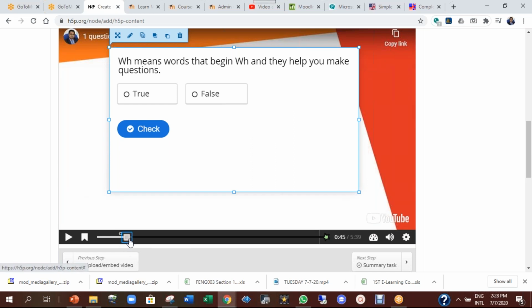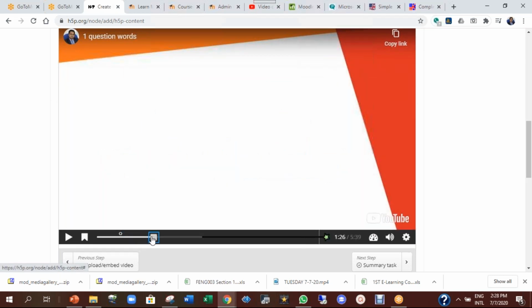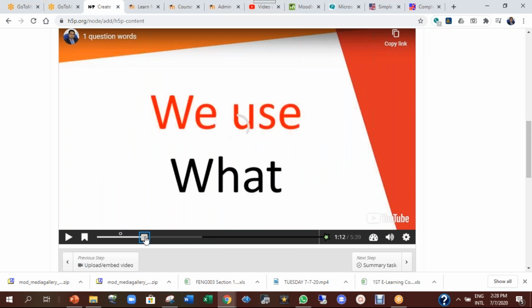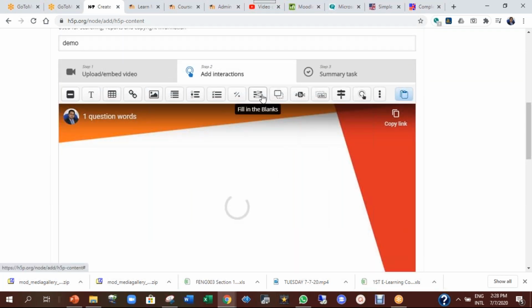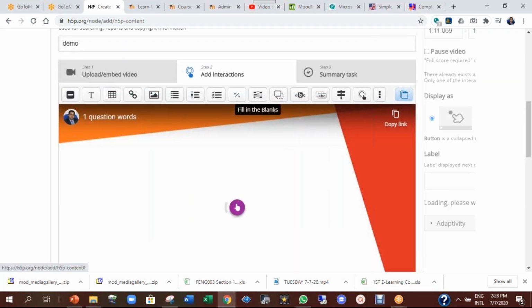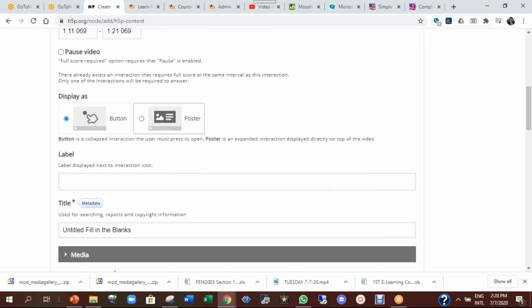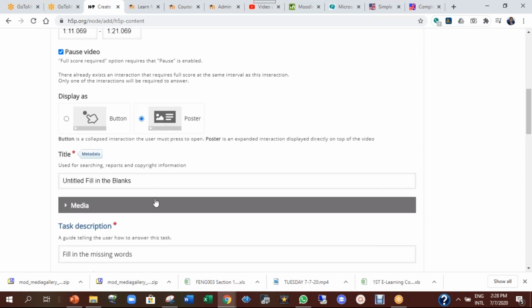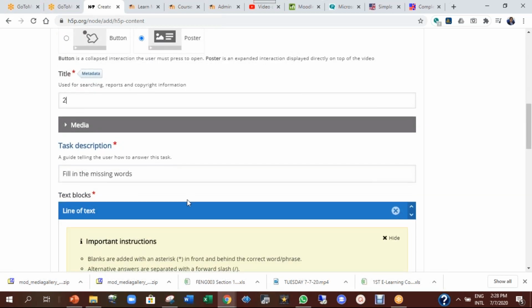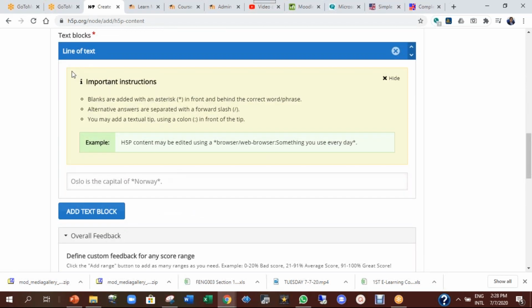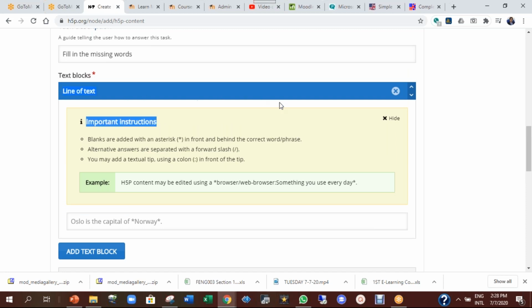Now once this is done, this is the first question I have created. I want to create another one, so I drag it where I want it. So maybe I want it before this. This is where maybe I can create one more question, and let's say it's going to be fill in the gap. And again, I will choose poster, and the title, question number 2, because it's the second question in the lesson.